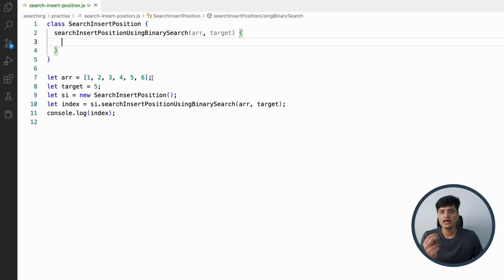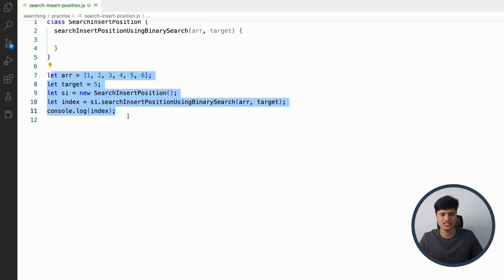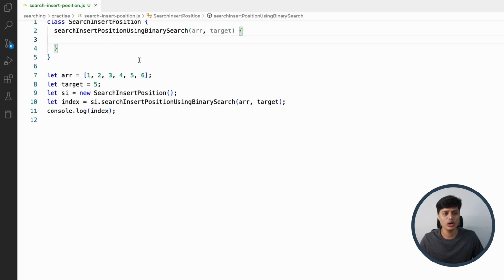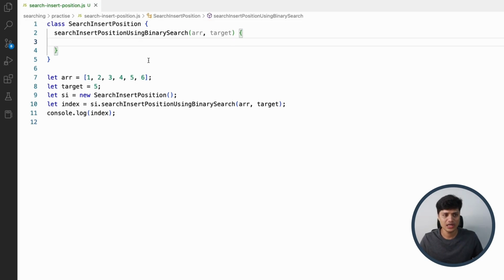Anyway, we have discussed the algorithm using binary searching for finding the appropriate insert position of a particular target value inside a sorted array of values such that the array will still remain sorted, right? And I have created the file, the class and function and everything. I have also written the code for calling that function as well. Now let's go ahead and write the logic here.